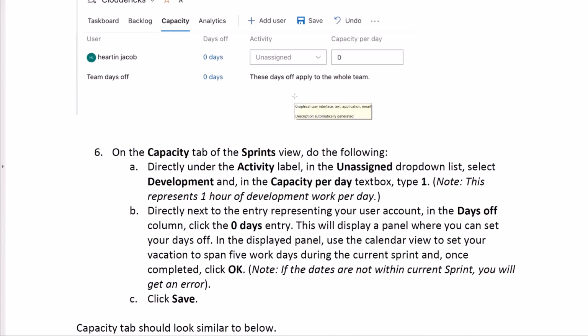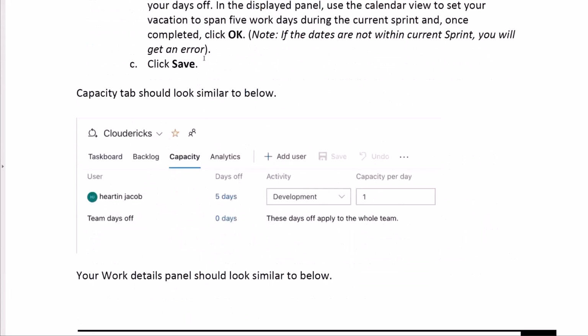Directly next to the entry representing our user account, in the Days off column, click the 0 days entry. This will display a panel where you can set your days off. In the displayed panel, use the calendar view to set your vacation to span 5 working days during the current sprint. Once completed, click OK. Please note that if dates are not within the current sprint, you will get an error. So if there is no error and it is within that sprint, then click OK and then Save. So we have set 5 days.